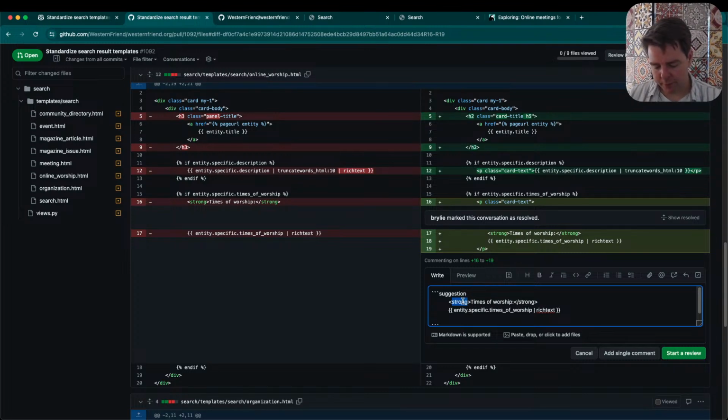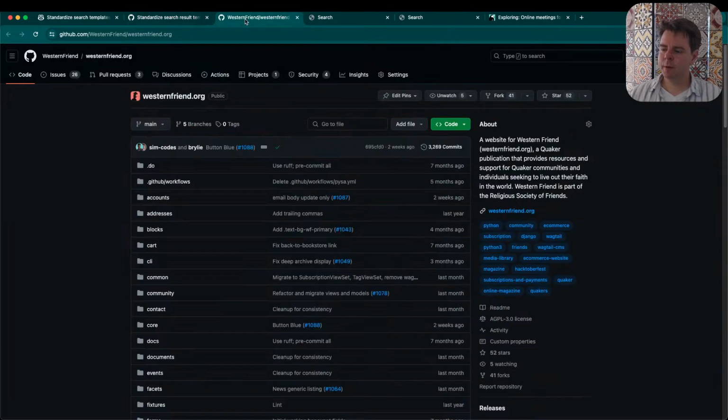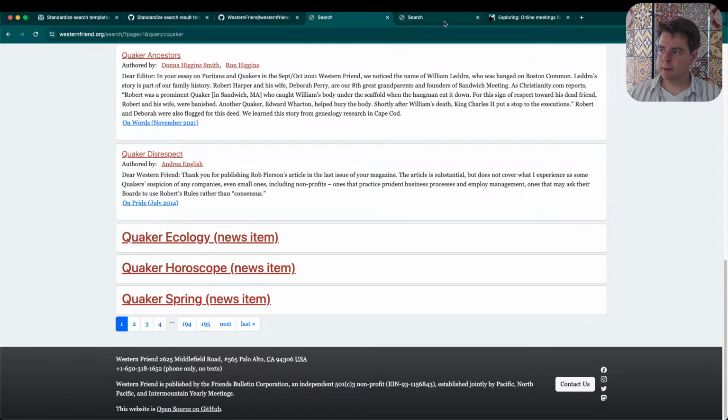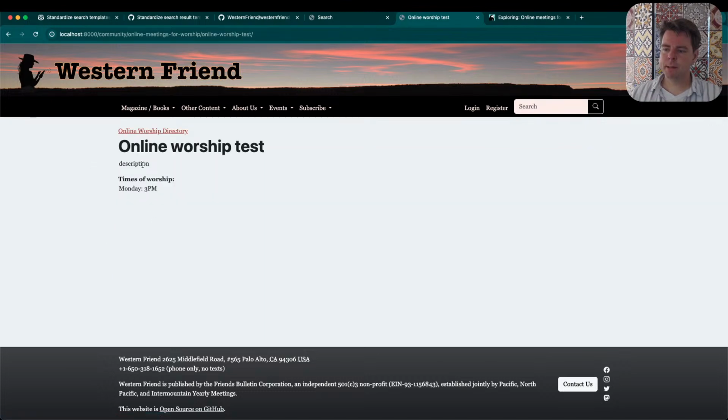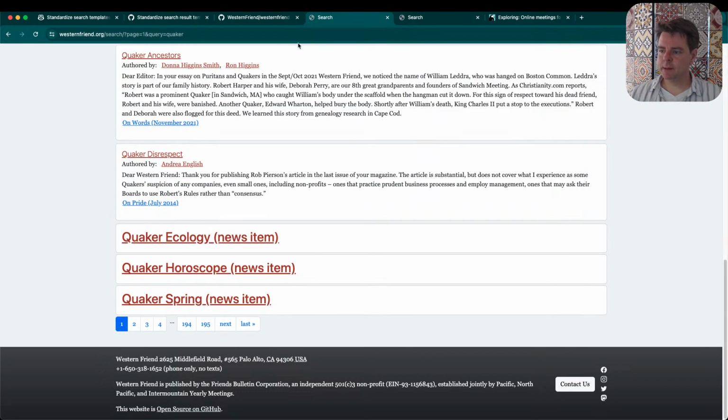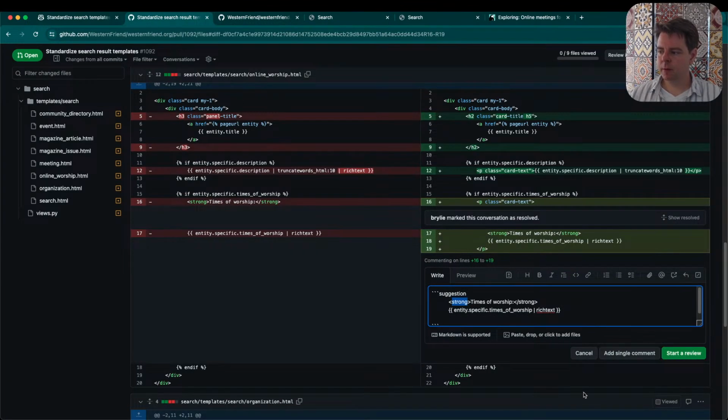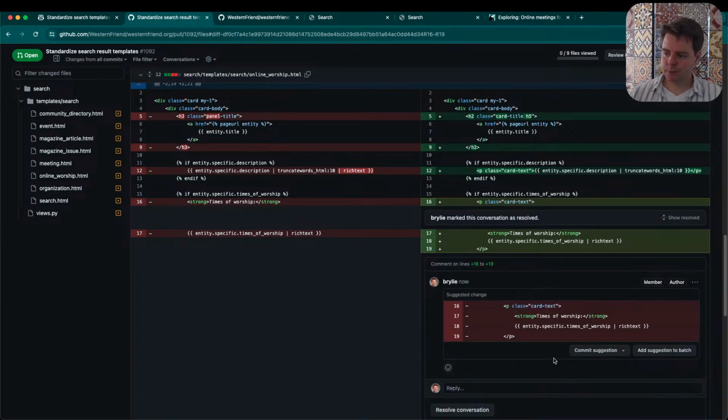I think this is actually a header 3. I don't have clear design guidelines here to follow for what we want to display in a tag. It might be that we don't want to display the times of worship. That's here. We could leave it at that. Let's do that. Let's take it out. Remove those altogether. Search results should be succinct.